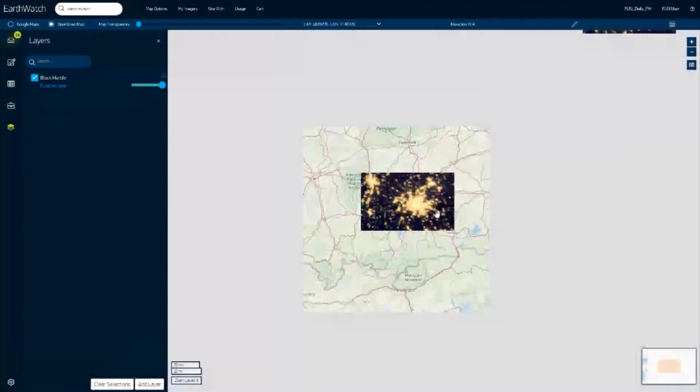So it might be convenient, let's say, if you have a Sentinel-2 imagery stream, you can also play with the transparency. It's a convenient feature.